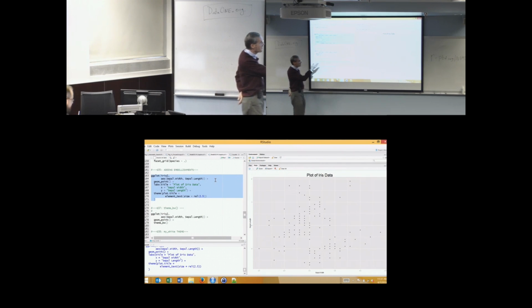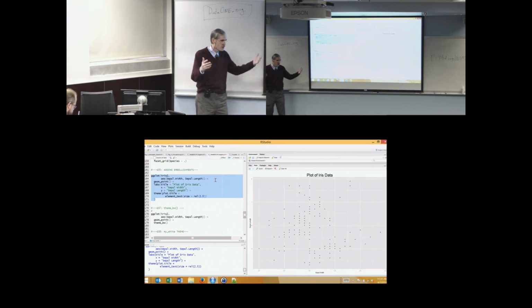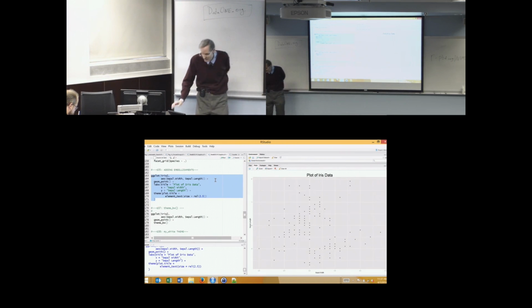So it came out with the large title, the plot of the iris data up there, and then I wrote out sepal length and sepal width. So that was the only point of this plot. Otherwise, kind of a dull plot.